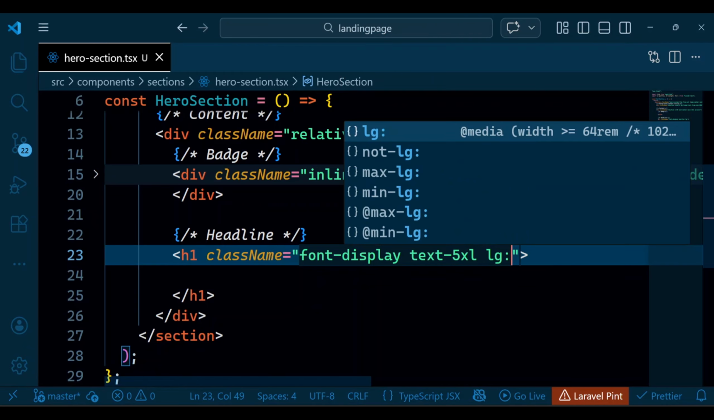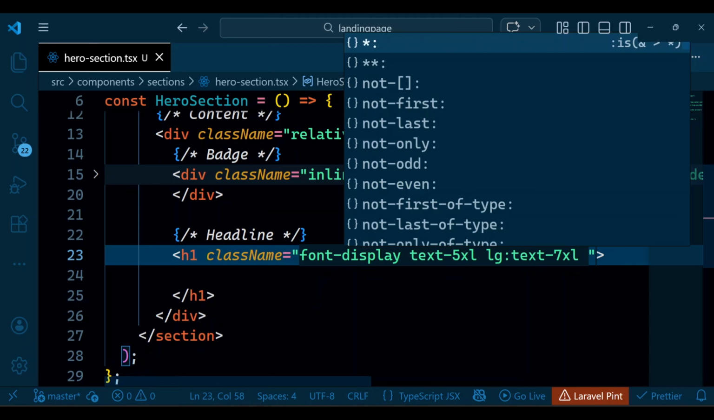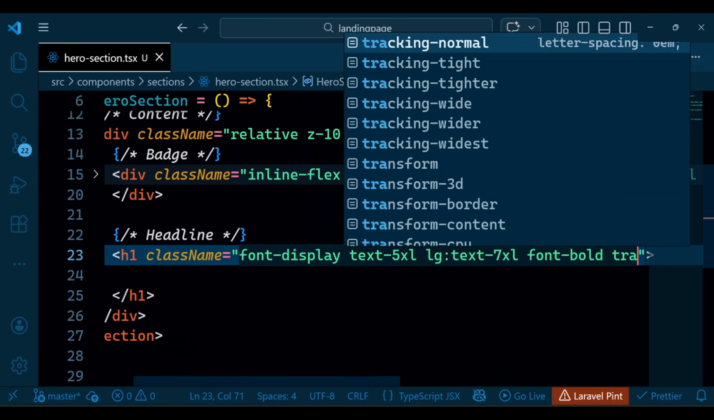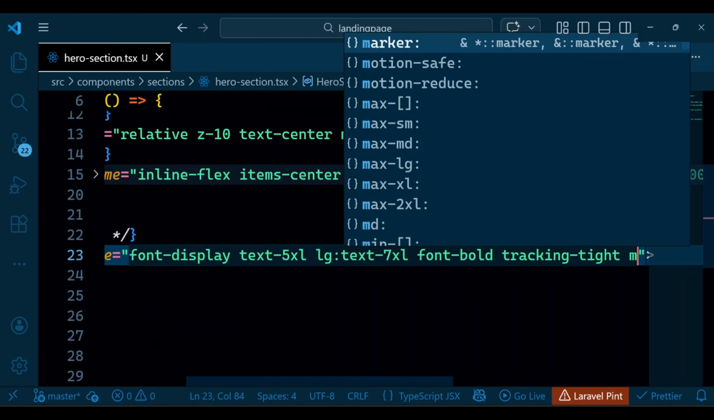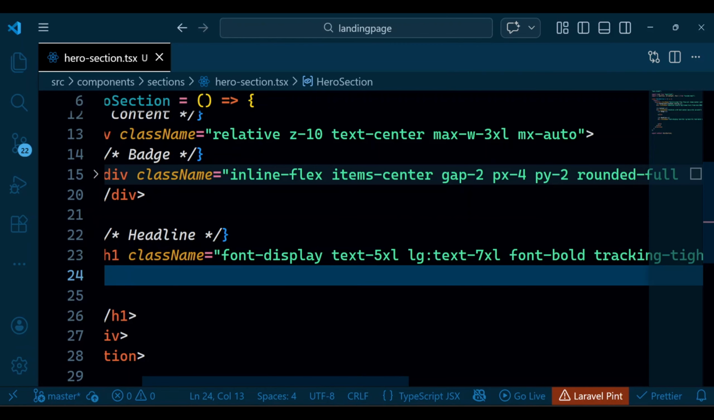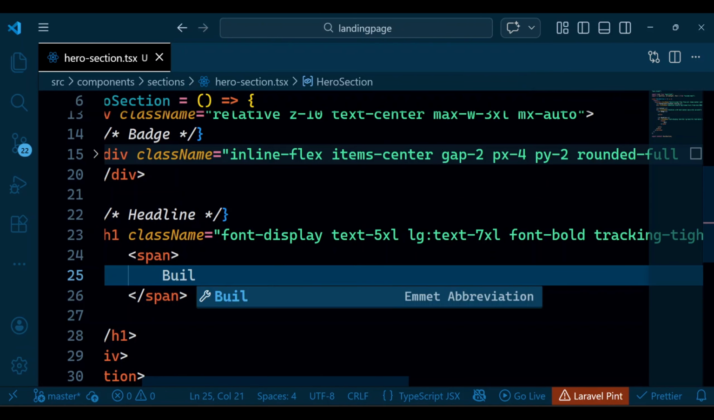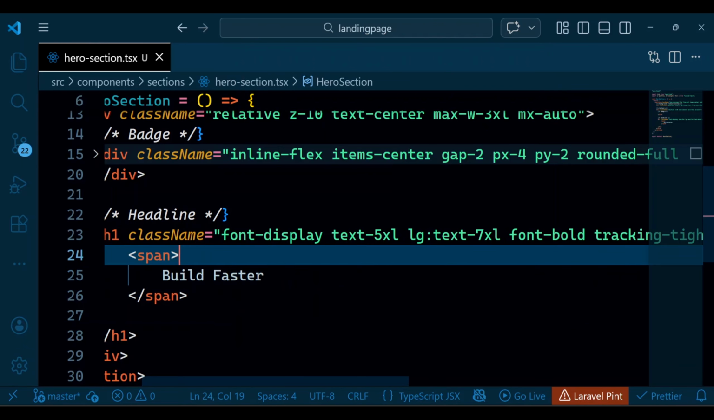So LG, when I raise to the large device, the text becomes 7xl. Font will be bold, and then I'll provide tracking-tight, sorry, tracking-tight, because that will provide the letter spacing. Margin bottom 6. After that, I'll create the span. Inside the span, I'll write "Build faster." Inside that, the class name will be text-zinc-100 and block.